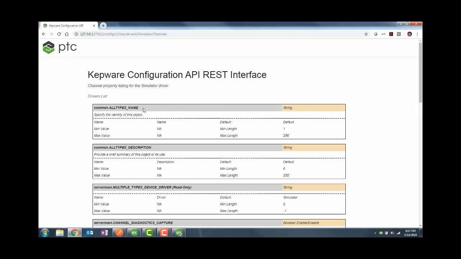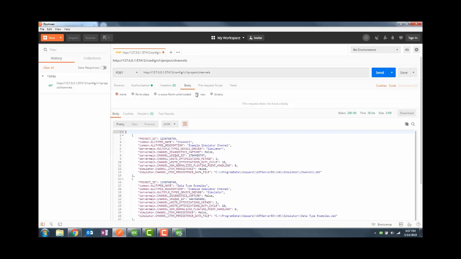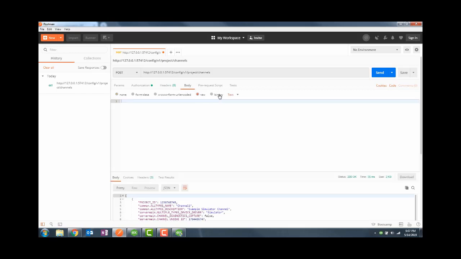And so first I need to include a name for this channel. So in order to do that, I will copy this over into Postman, and I'm going to edit the body of the request. And to do that, I need to add a JSON payload to this request. I do that by choosing JSON here. And I'll put in that property of common all types name. And then I can name the channel whatever I want. In this case, I will call it demo.